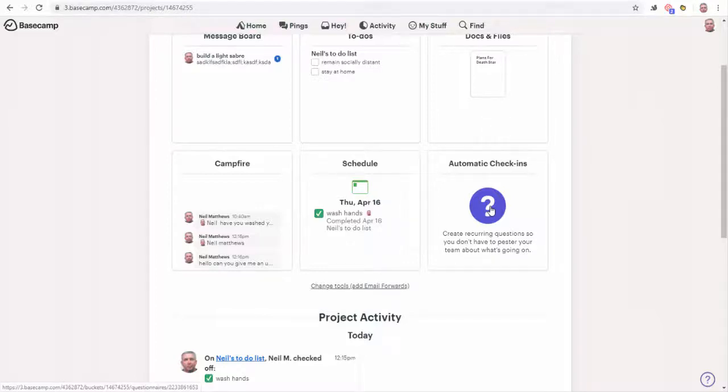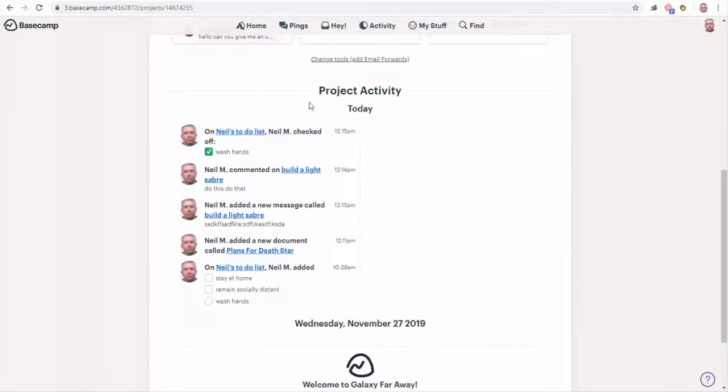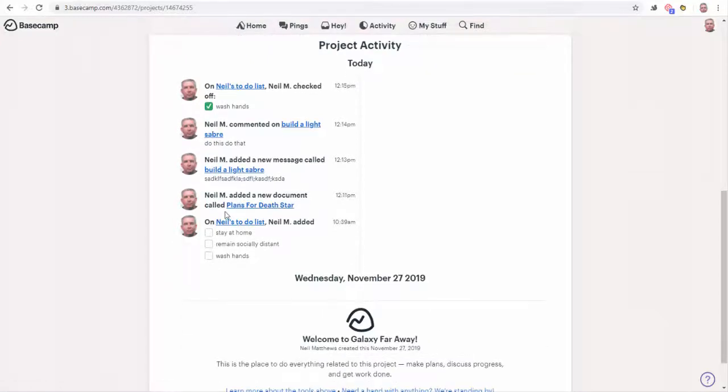You could do an end of day check-in as well. What have you done today? What have you completed? What have you succeeded on? And that will be updated. And of course we'll have a project activity. You can see exactly what people have done and when they did it throughout the day. So there's not that gap in your understanding of what needs to be done, when it's been done, who's actually working on it. It's all saved centrally.